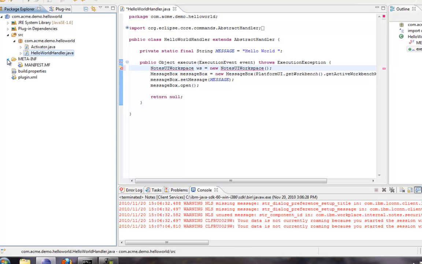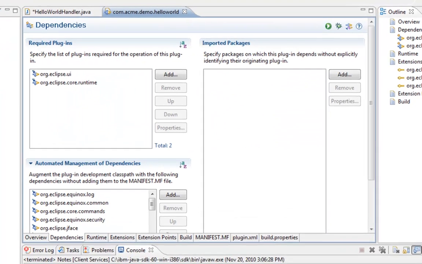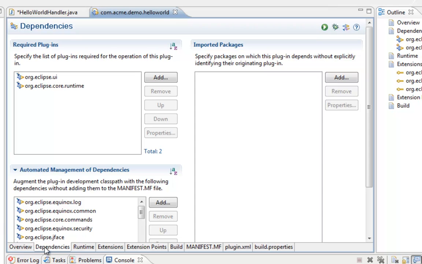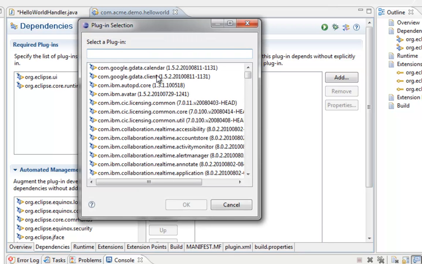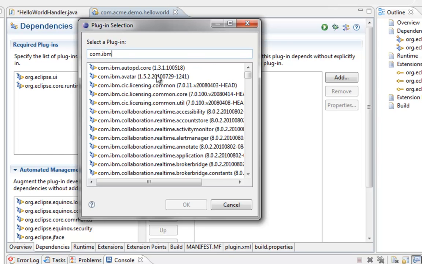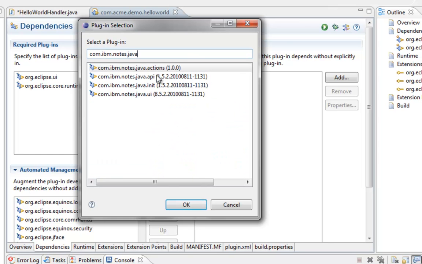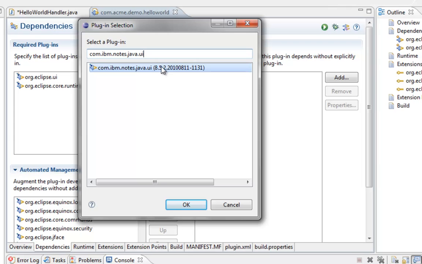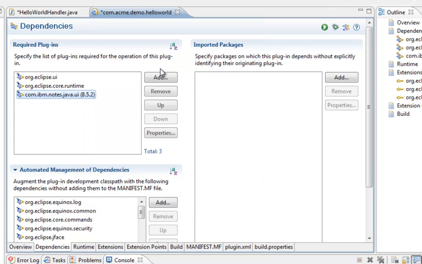The way to do that is to go to the manifest and go to the dependencies tab, which we're already on. In the required plugins section, we want to add a required plugin. So click add, and the name of the plugin that contains the Notes UI Workspace class is com.ibm.notes.java.ui. Here's the plugin we're looking for, and we'll depend on that, and we can save this file.